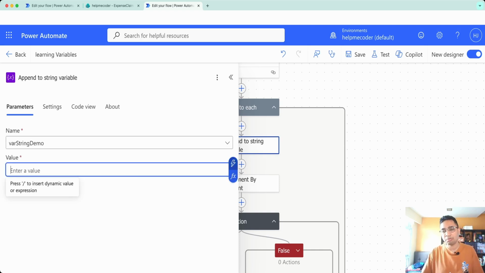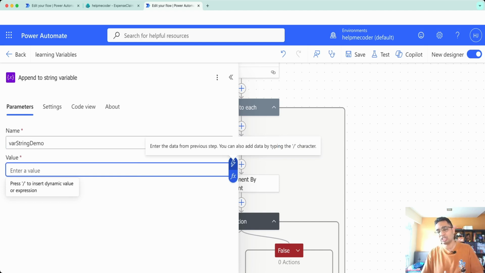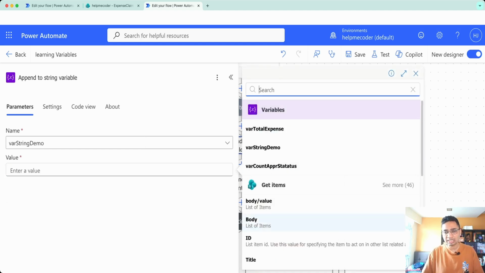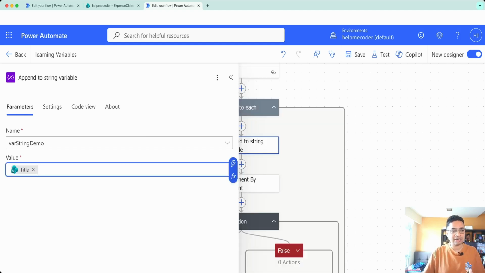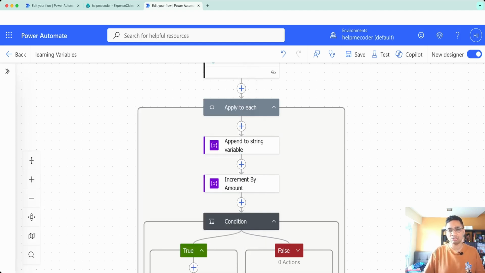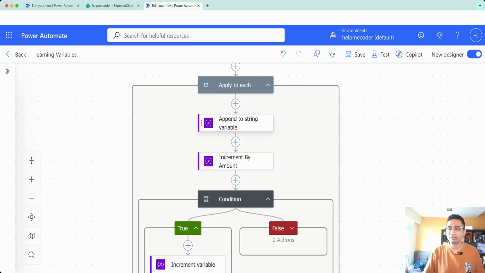Now this is a dynamic value because we are taking it from each apply to each loop. While we are iterating through the list, we will be adding the name. So in this we will choose the name of the person. The name gets stored inside the title, so I will just say title, and if you hover over it, it will show you apply to each title, meaning each name. So on each iteration it will keep on adding and adding and adding. So this is how the append to string variable works.